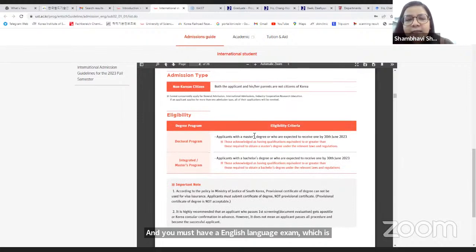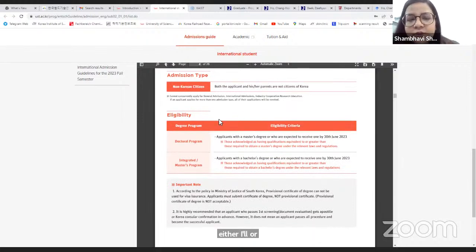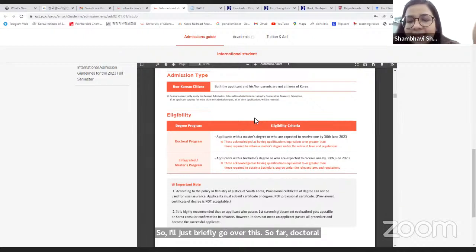I'll just briefly go over this. For the doctoral program, in most universities they do not accept a provisional degree, so you must have your original degree. Sometimes they do accept, sometimes they don't, so you need to consult the management team of the university you are applying to. And as I mentioned, for the integrated program, a bachelor's will work.